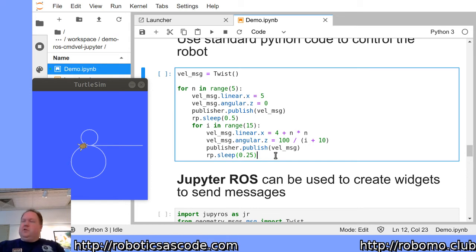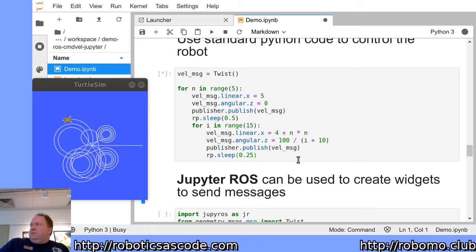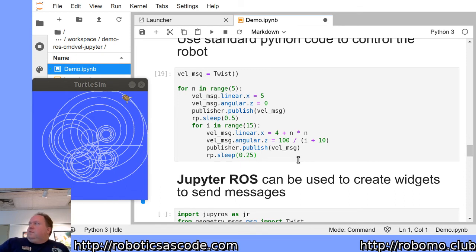So let's just show this running. Also, if you watch when I run this, you'll see a little asterisk here that shows the code is actually taking some time to execute. Okay, and then it's done.